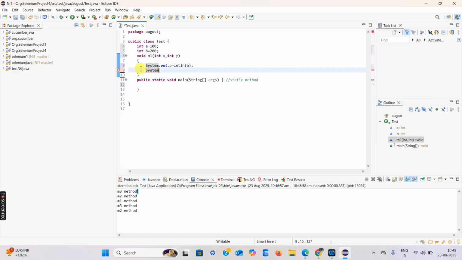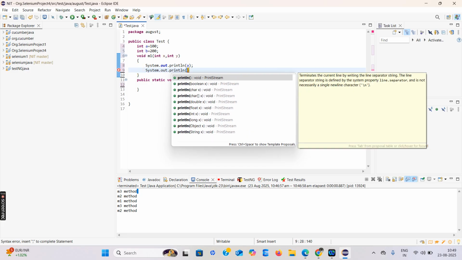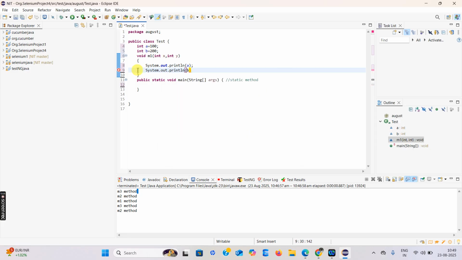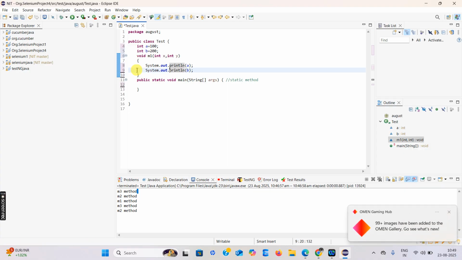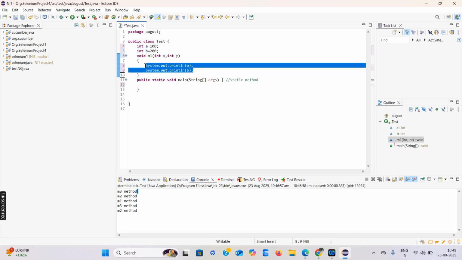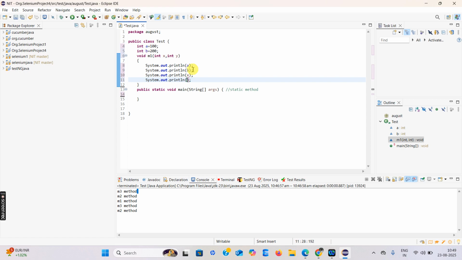Next, System.out.println, and the next statement is b. So again System.out.println. Same method for x and y also. First one x is there, second one y is there. So I am calling these four statements.